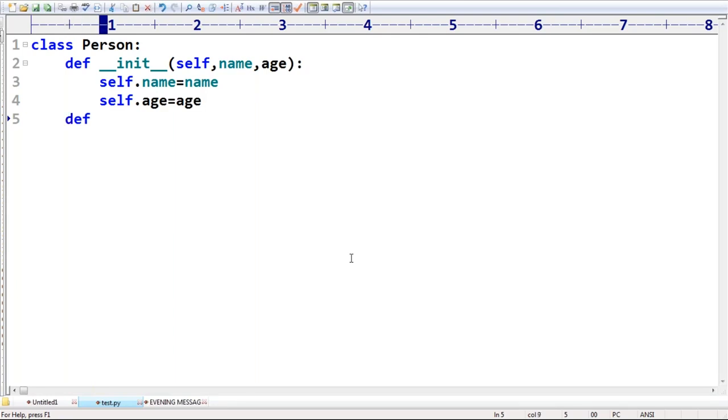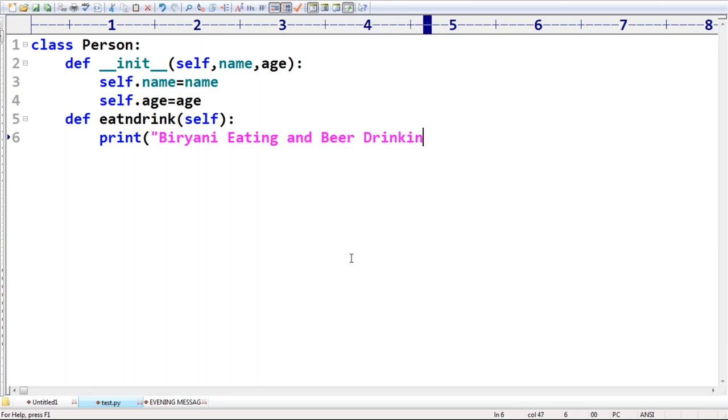Now, every person in the world is compulsorily going to do two things: eating and drinking. Correct or not? Okay. So def eat and drink, self. I'm taking eat and drink, so print. What is going to be eaten? Assume biryani eating and beer drinking.